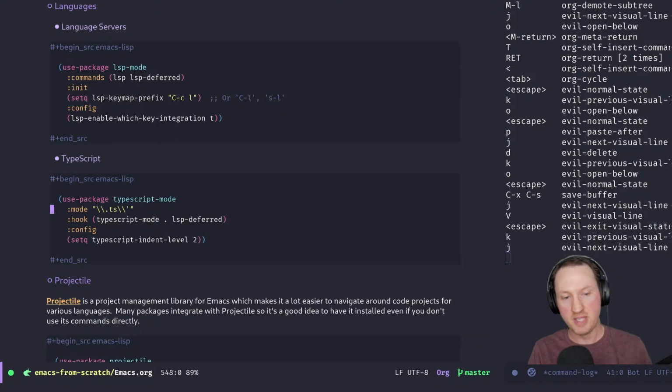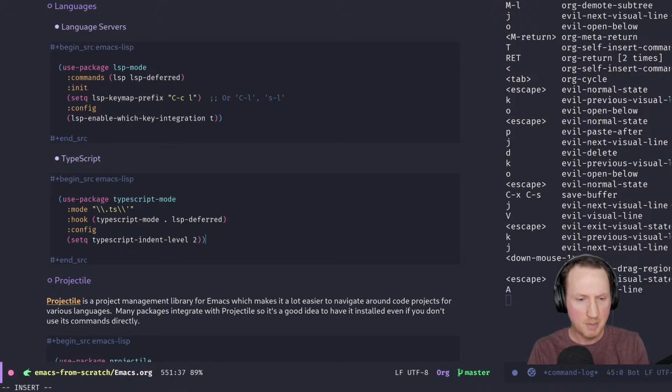And we're also going to set the TypeScript indentation level to 2, because that's generally the standard in TypeScript or JavaScript. For some reason, it's 4 by default, and I have no idea why. Let me go ahead and just run this. And while that's installing, I'll check the chat.